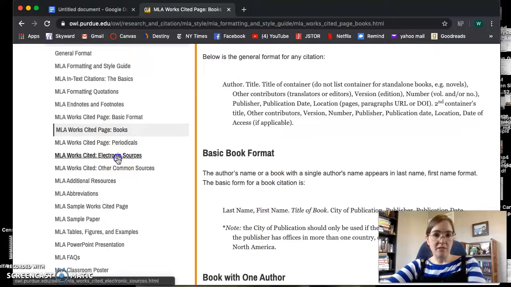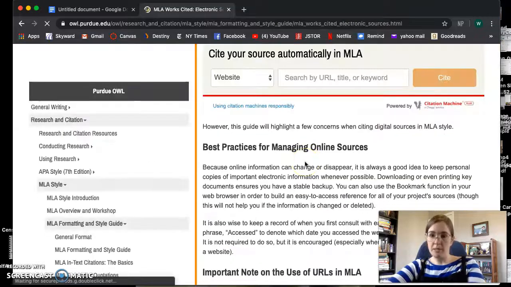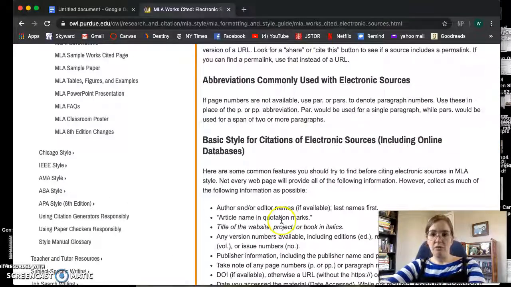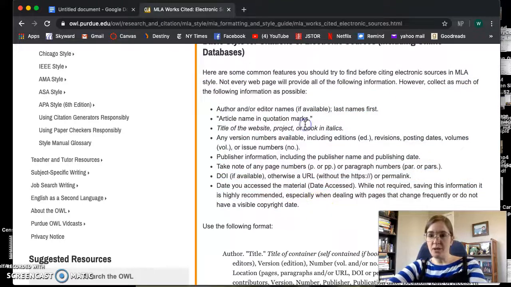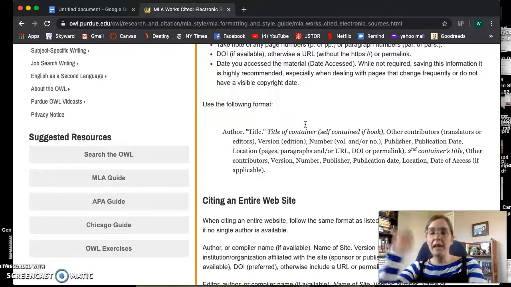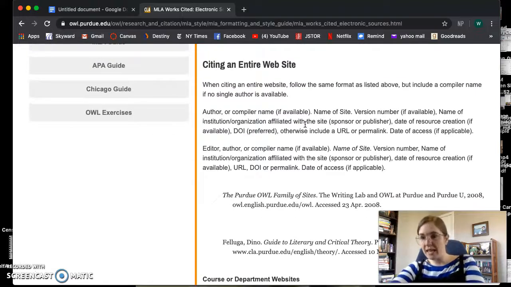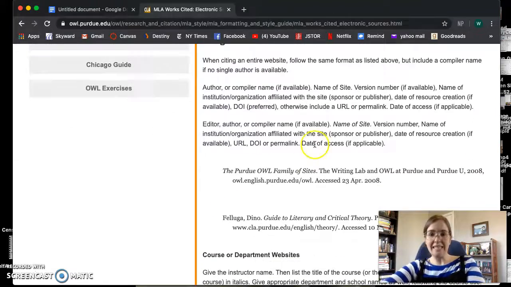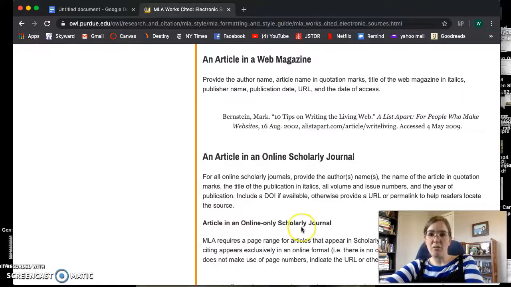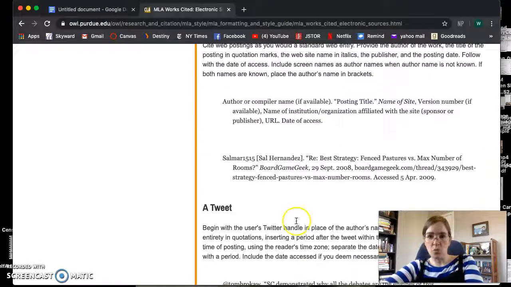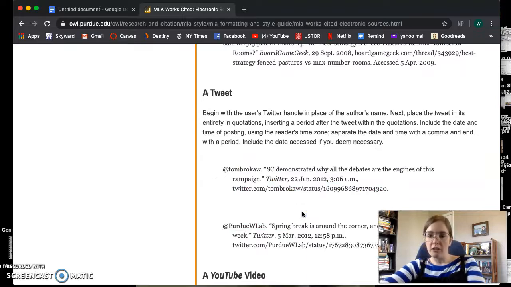Let's look at electronic sources because I always get emails about these. It tells you how to do it, and it says if you are missing information, here's what you do. Oh, I can't find the title of the web page. Okay, then you skip that part. Oh, I can't find the publisher of the web page. It tells you what to do. Let's say that it is an ebook. Let's say that it's an article in a web magazine. Let's say it's a tweet. How do I cite that? All of it is here.